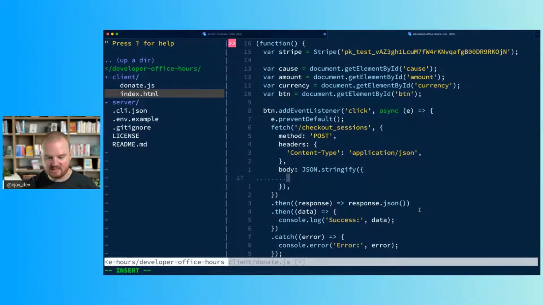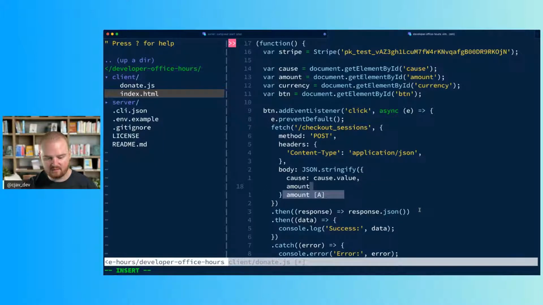And the data we want to send here is cause.value amount, which here we should probably do a little bit of a dance to convert this into the integer that we want. So we want to do something like amount.value times 100. And then we want to convert this to an integer. So parseInt. By default, parseInt takes two arguments. The first is the value that you're going to try to parse into an integer, and the second is the base. So we could specify base 10 here just to be super explicit.